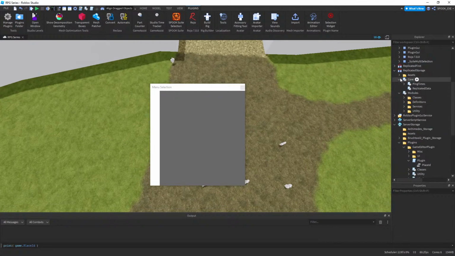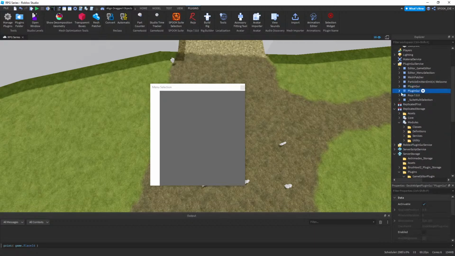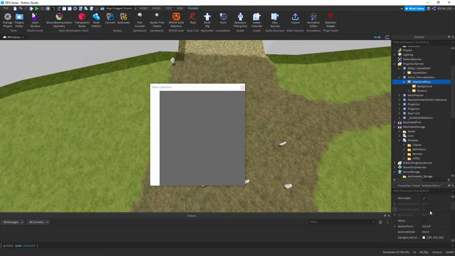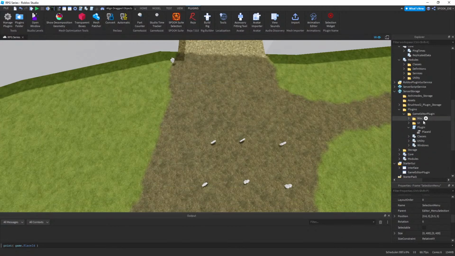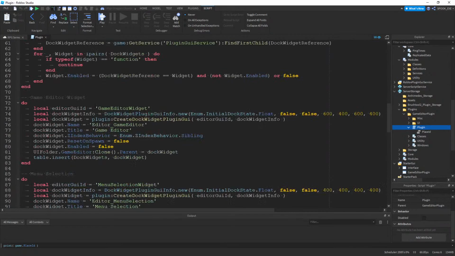Oh, well, my parent is the wrong thing. Which one's this under? Menu selection. What's up with this one? Oh, I didn't set the size. That's what I was meant to do. So let's just jump back in here.